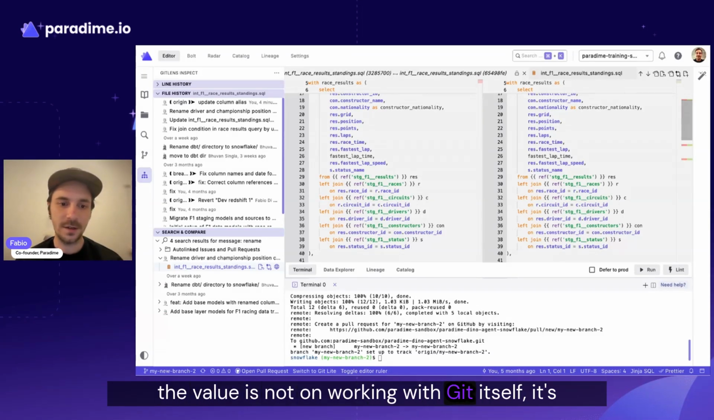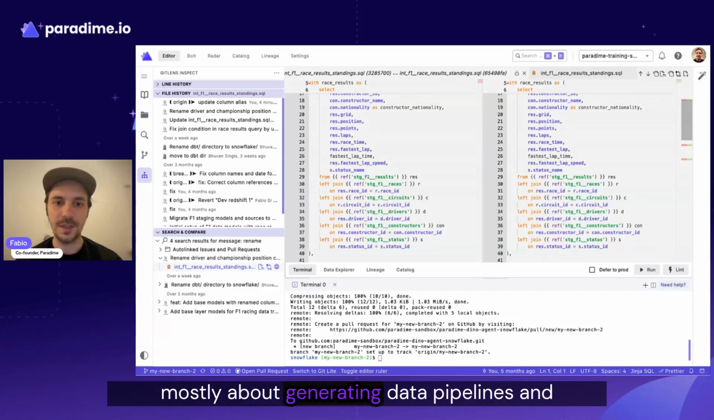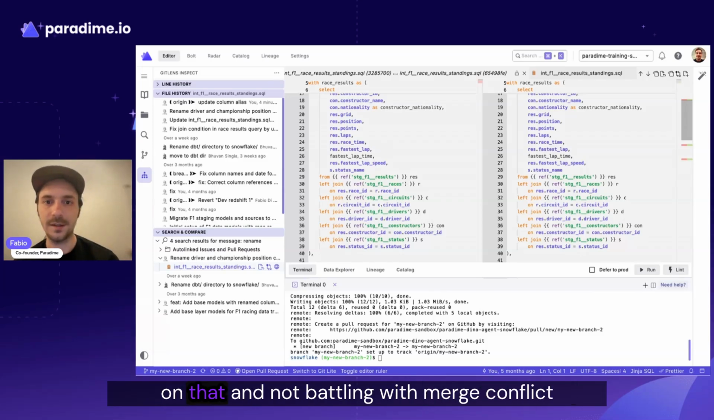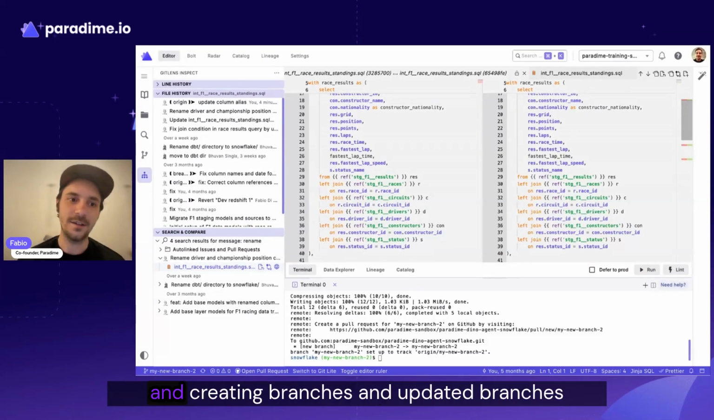The value is not in working with Git itself. Most anybody is generating data pipelines and insights and supporting their stakeholders. We want to make sure that teams can focus on that and not battle with merge conflicts and creating branches and updating branches as they develop code.